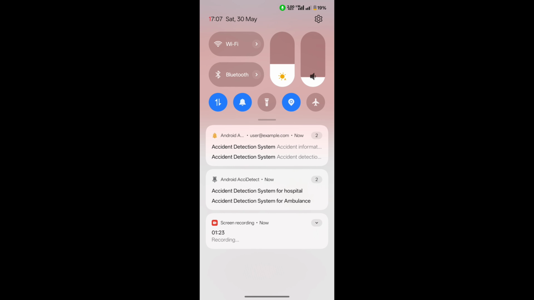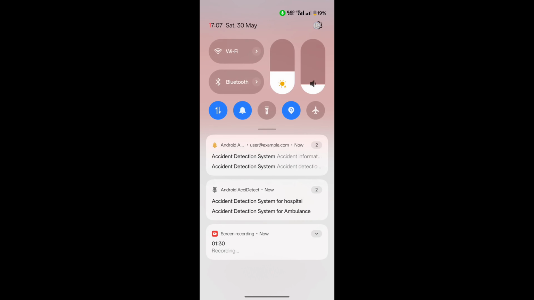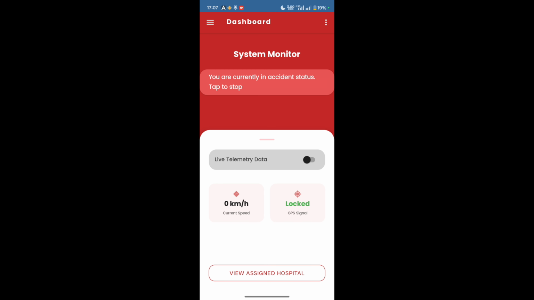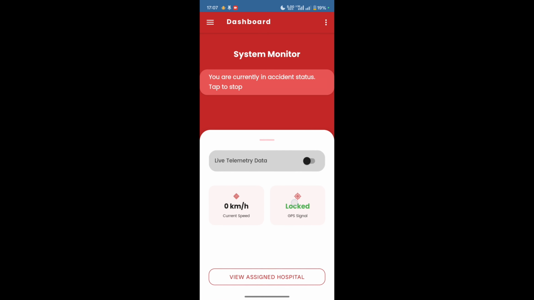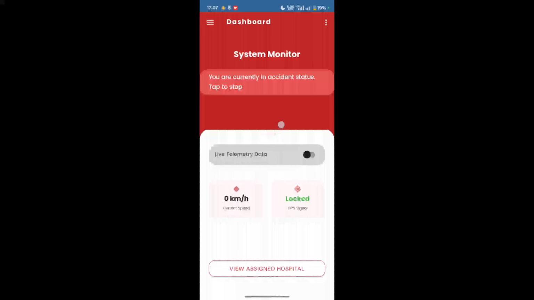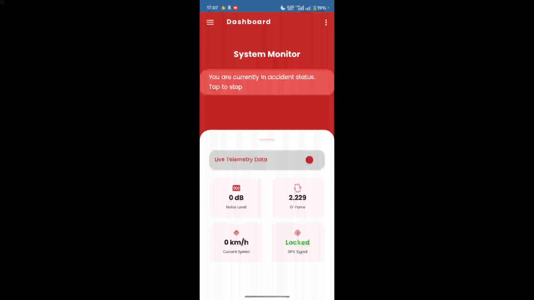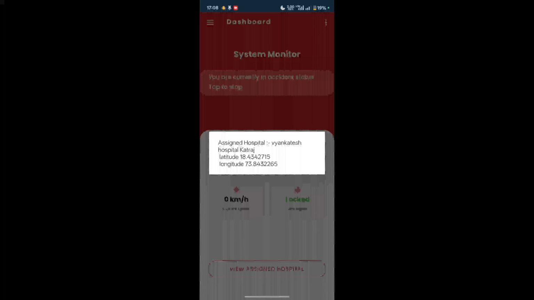But now this accident is detected. As you can see here, I'm showing the ambulance system and hospital system in the same application. We are getting this notification for the hospital authority and the ambulance. On the screen we are displaying the message, you are currently in accident status, tap to stop. If we want to stop, we can stop here, but we need to see other features as well. Below the screen we have this view assigned hospital button. After tapping on this, it displays the address of the assigned hospital, its distance, basically latitude and longitude.